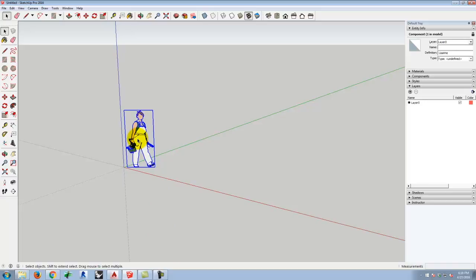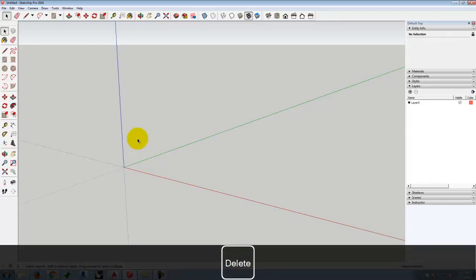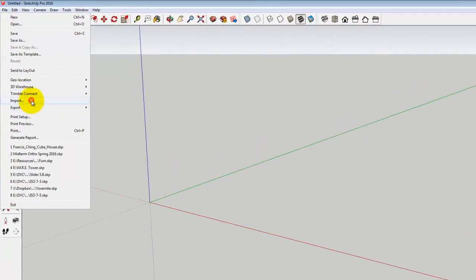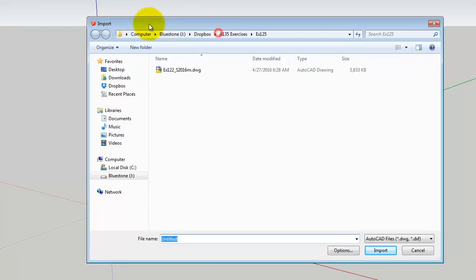And I'll go ahead and delete the little person because we don't need her. And at this point, I'll just go to the File menu and then Import. And when I go to File Import, a lot of times this is something that pops up for a lot of people. They go to the folder where they have their AutoCAD file, and they say, wait a minute, it's not there.